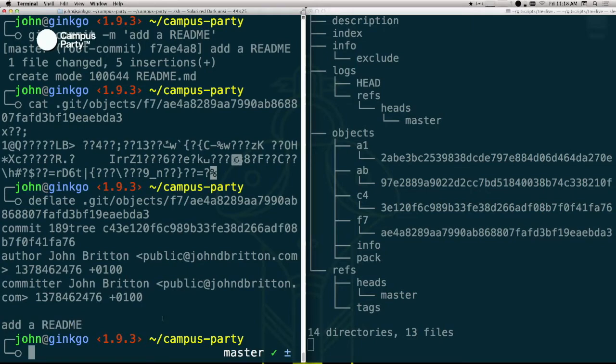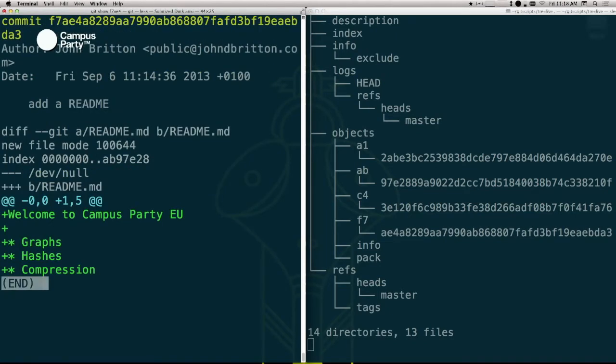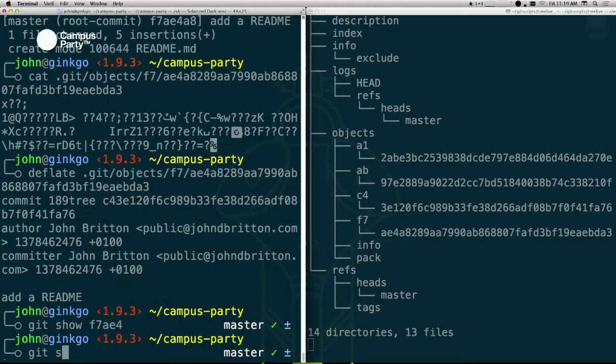And Git has a command called git show, which you can give F7AE4, and it will show you a pretty version of this on the terminal. It says, here's the commit hash, here's the author who made it, the date, and a diff of what was changed. John added these 5 lines to the file. There's also git show --pretty, which allows you to specify the format that it outputs. And there's a special format called raw, which lets us get more information.